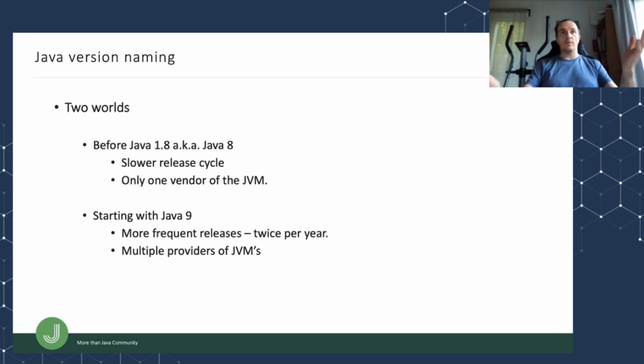So before Java 8, it's like Java 1.0, 1.1, 1.2, and through Java 8, right? And after that, it's starting with Java 9, Java 10, etc. Right now, the latest one is Java 19, and I think Java 20 is right now basically being worked on, right?